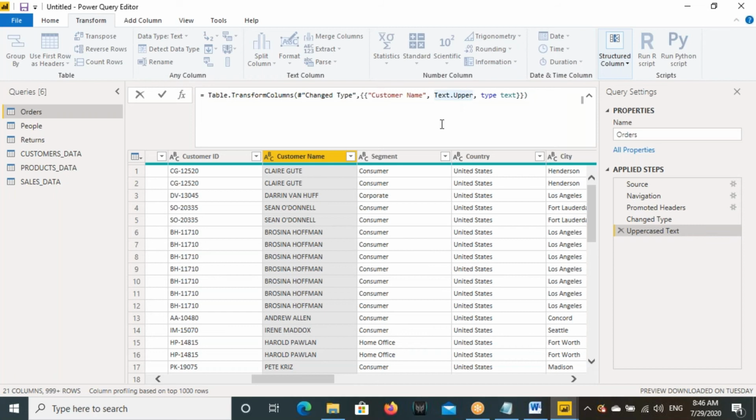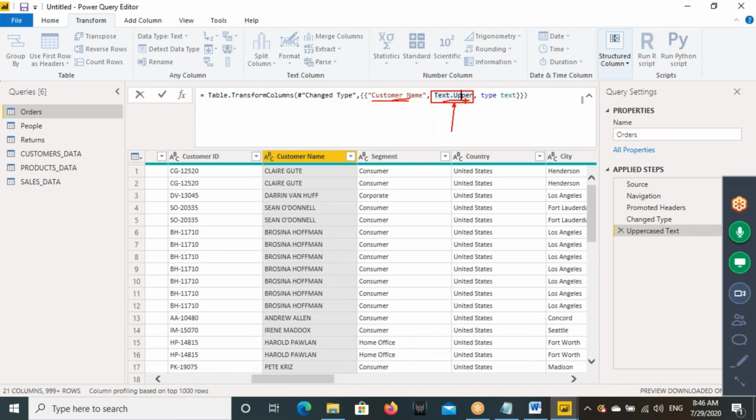If you see here, it is taking a function called Text.Upper. There is a function with the name Text.Upper. This function will convert the customer name column to uppercase. Text.Upper is an M language function.